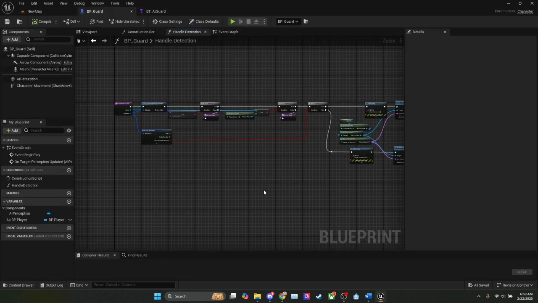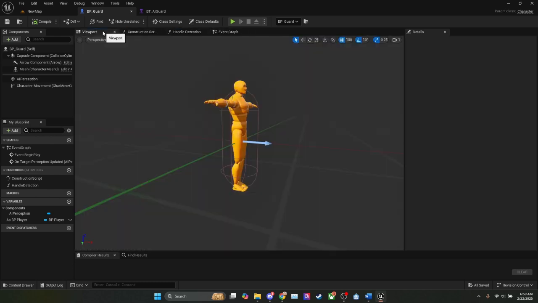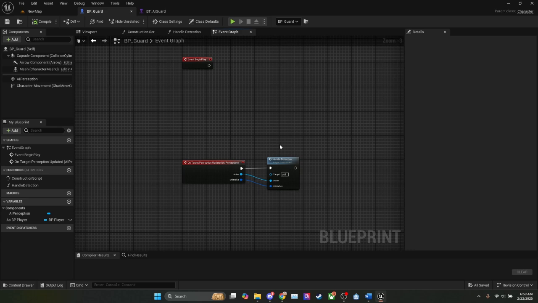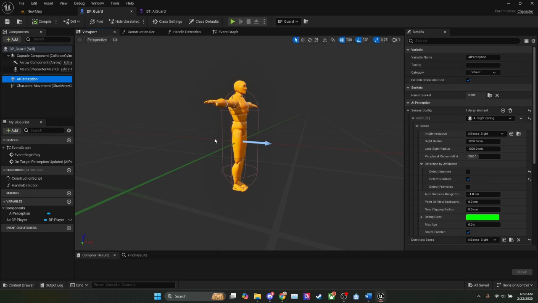So going on to the bigger picture, to the actual AI, the character for the AI. Inside the AI, we made an AI perception. This AI perception is mainly using sight because we want to detect a player based on sight, and based on the line of sight, whether the player is detected or not, whether the AI is able to keep detecting the player is what I mean.